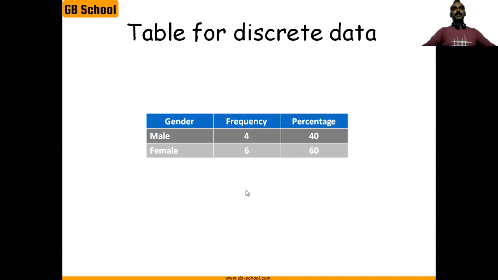Still we have not completed all the principles. As per the principles, first we need a table number and title at the top of the table. We can give a title like this: Table 1, gender of sample. Next, we have to write the sample size at the right top corner of the table. Here the sample size is 6 plus 4, 10. So we'll write n equals 10.